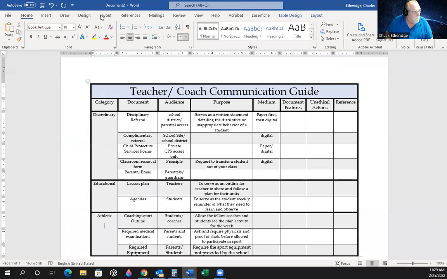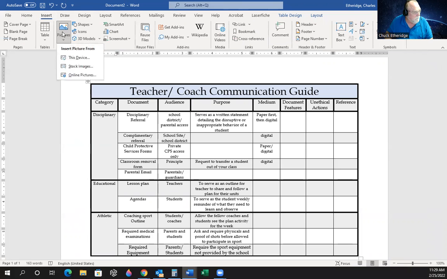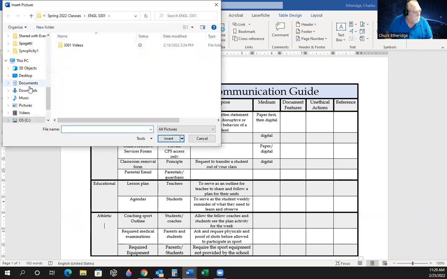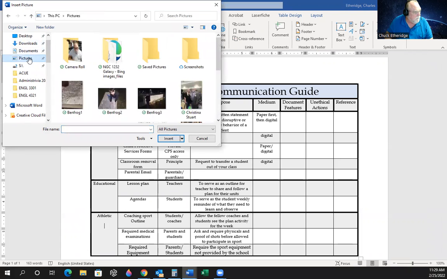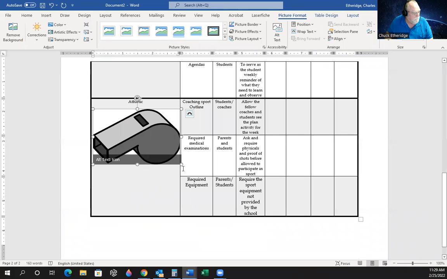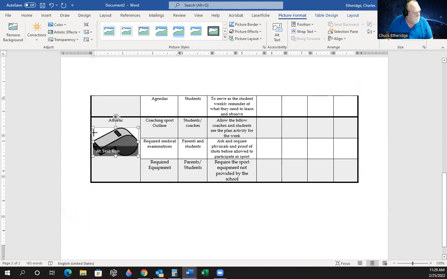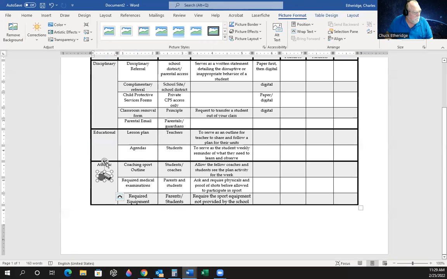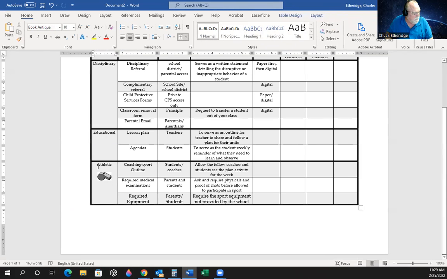And maybe I want to insert that in there. So in my home tab, we'll insert a picture from this device. It should take me to my pictures, and we'll go to whistle. And it's going to be way too big, obviously. So we want to make it much smaller so it all fits there on the page as well. And so that's a nice thing to do.